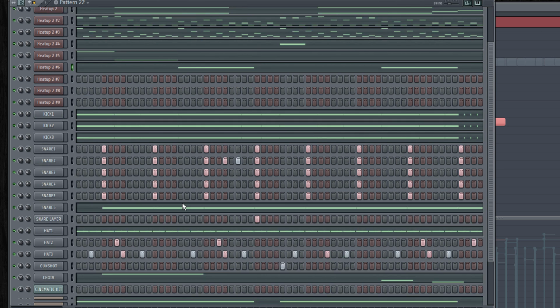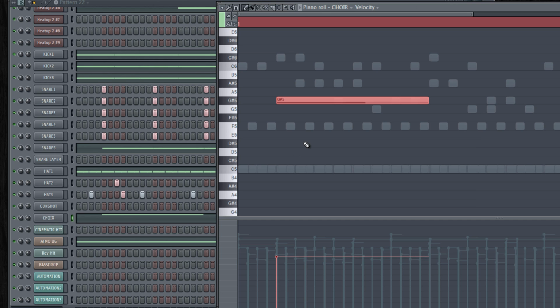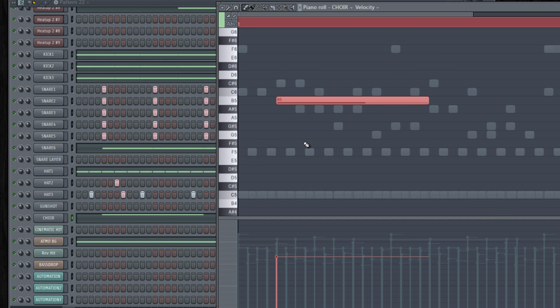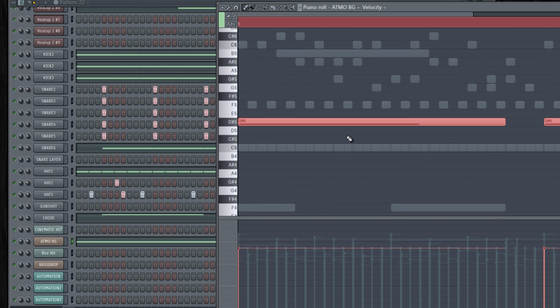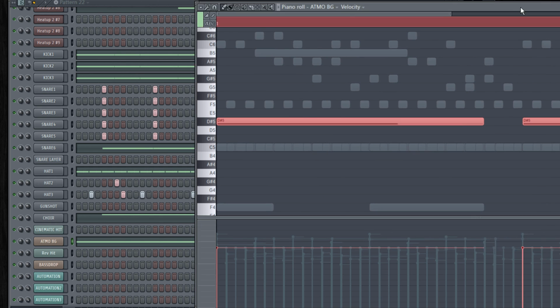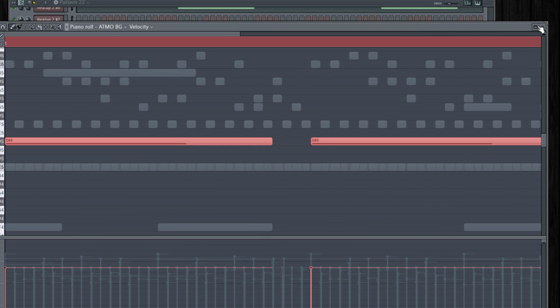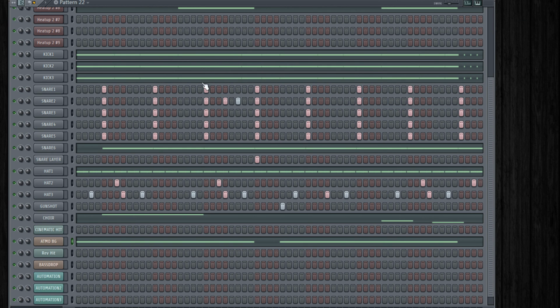We also have to shift up the choir and the atmosphere for sure. So then let me show you the difference between this pattern and this pattern here. Now the next pattern.